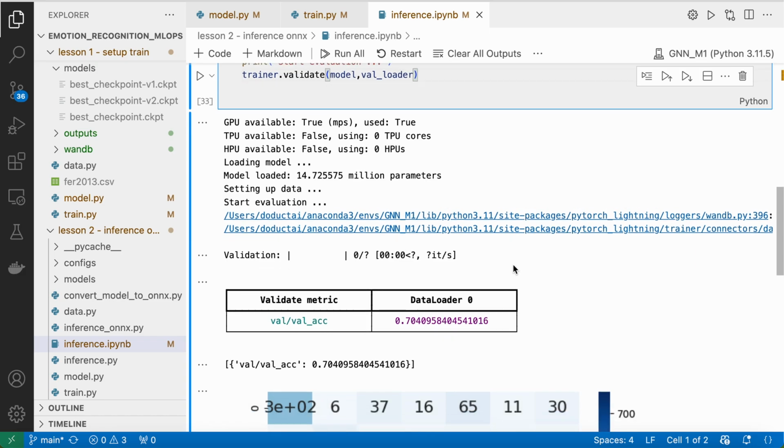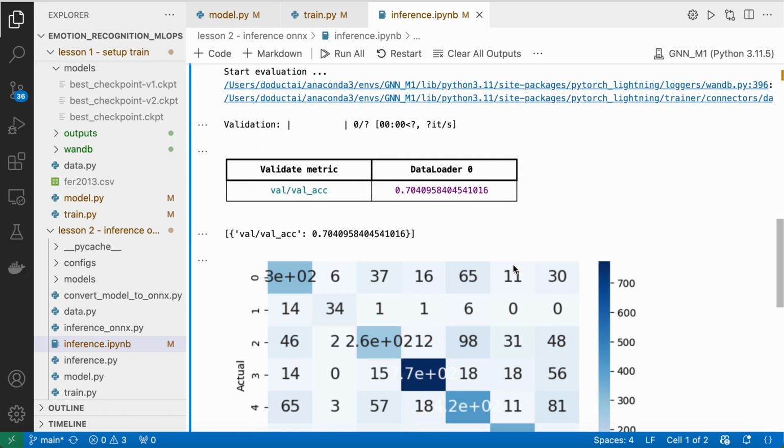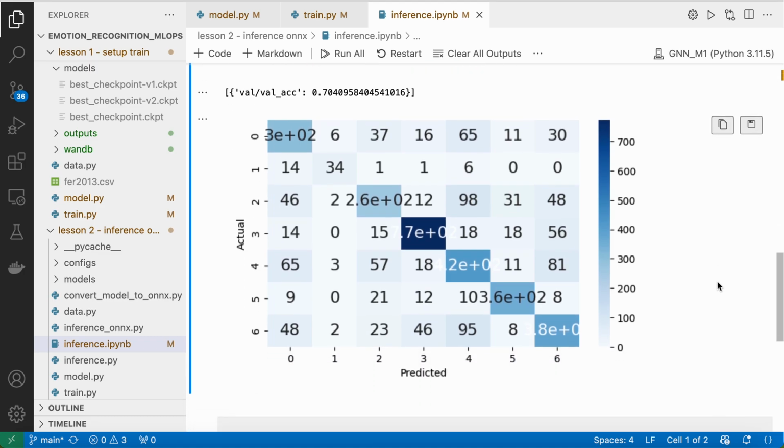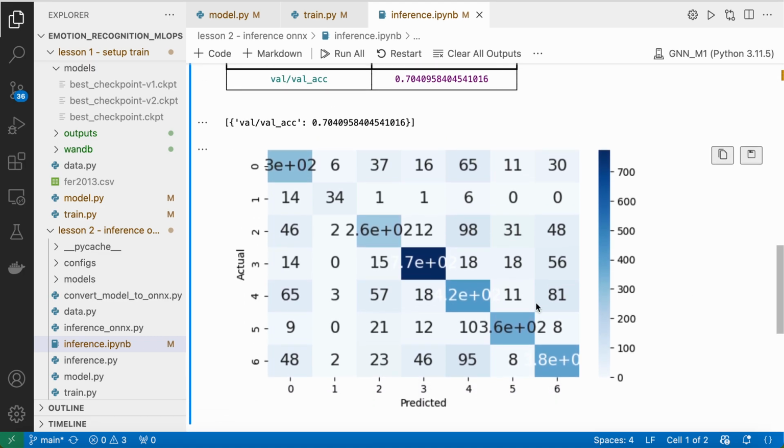And by running this, I get the following. The validation accuracy is about 70.4%, 0.704, and this is the confusion matrix. Well, I might need to change my on-epoch-end function so that this confusion matrix is printed in a prettier manner. So right now it's printed in scientific form, which doesn't look good.